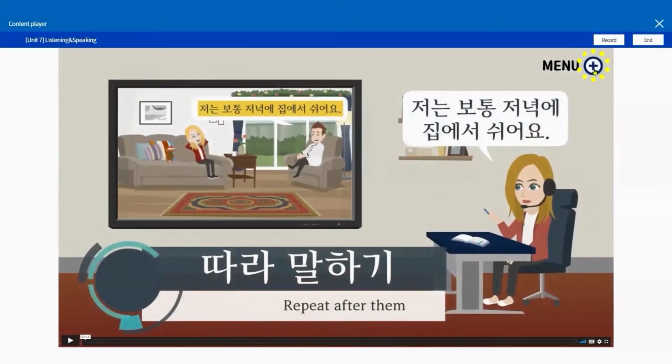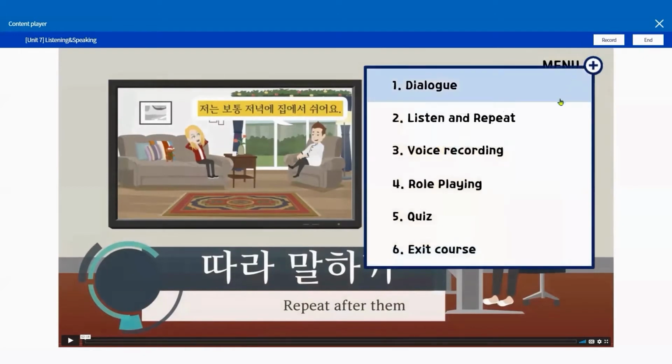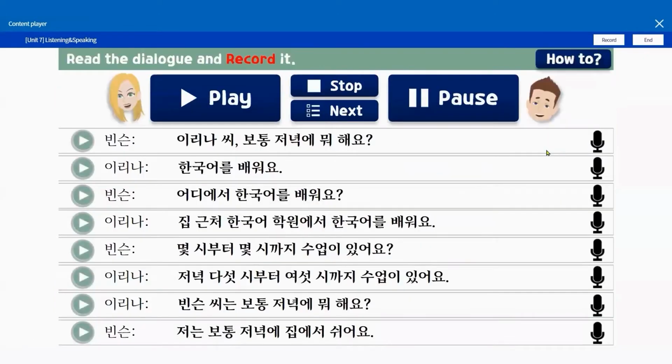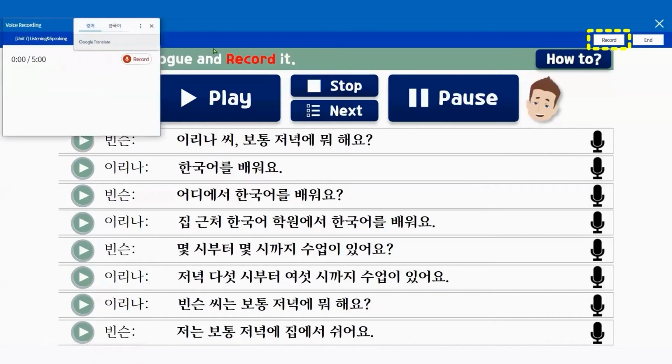After completing the repeating practice, click the menu button to go to the number 3 voice recording step. In the recording stage, you can compare your pronunciation with that of a native speaker using the recorder. First, turn on the recorder and read a sentence.